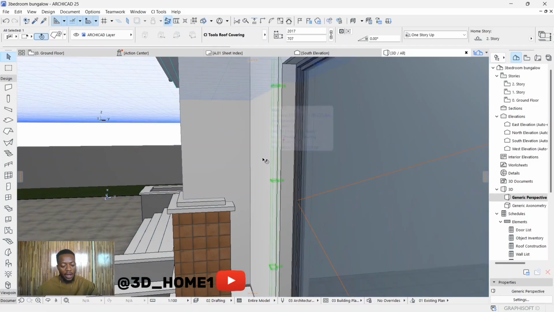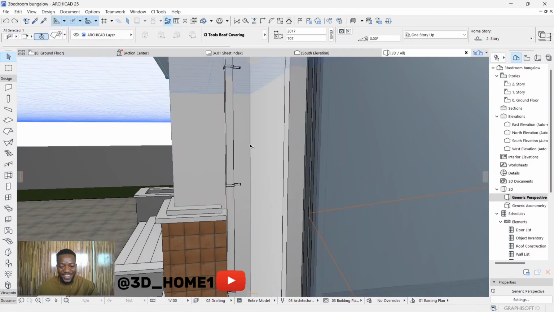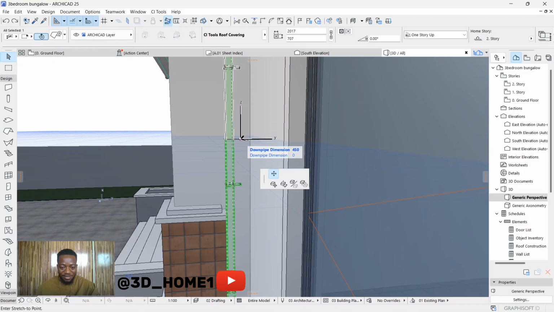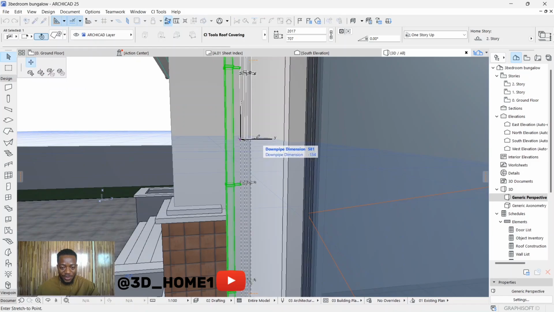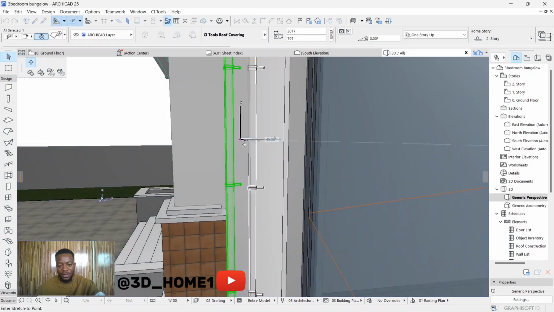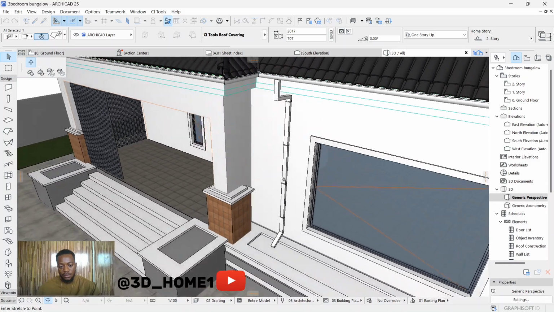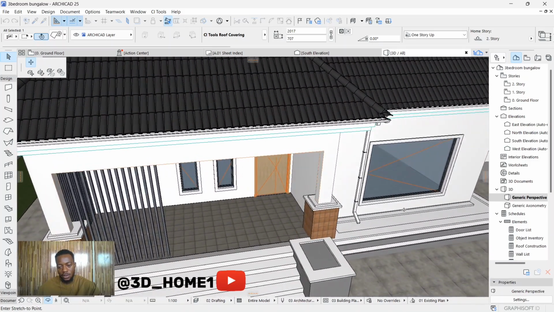Let's cross check. It's too much. I need a better view for this. Better angle.